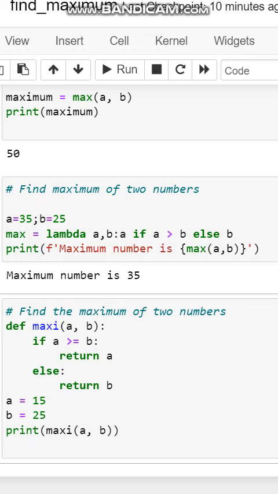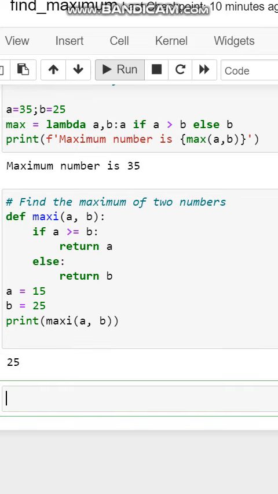So in the user defined function we are making an if condition. In that if condition, if a is greater than or equal to b, it will return a, or else it will return b. And then after this if condition we are making two variables, a and b, and now we are just calling this definition over here with the a variable and b variable and running our code. Now you can see the maximum is 25.